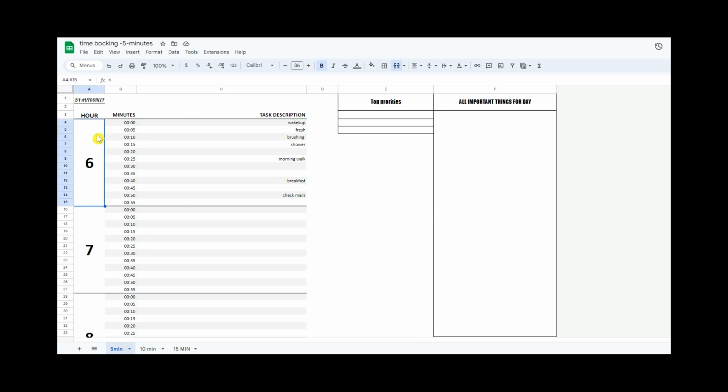So let's say if you wake up at 6, you can write your tasks like wake up, getting fresh and brushing, showering, morning walk. I manage this kind of task, but you can change it. I have intentionally made it like this.